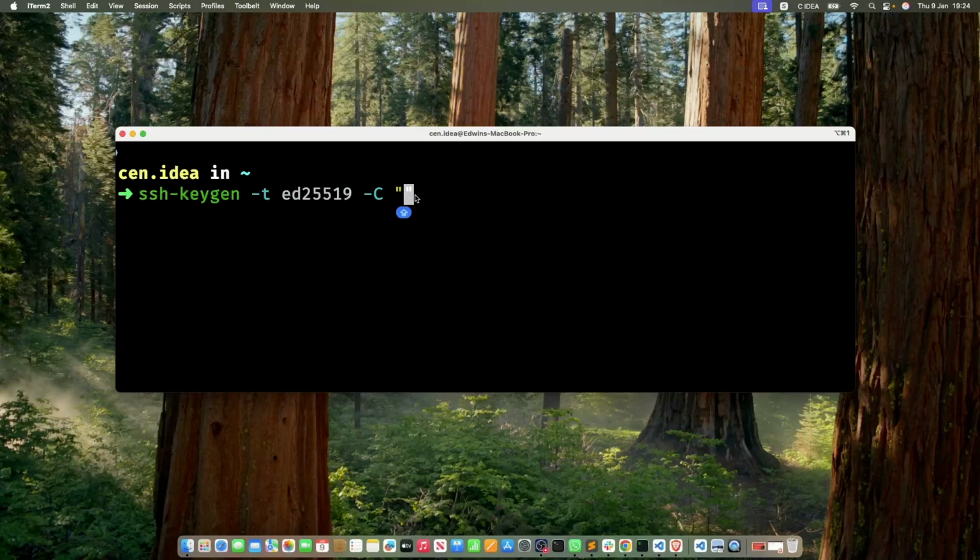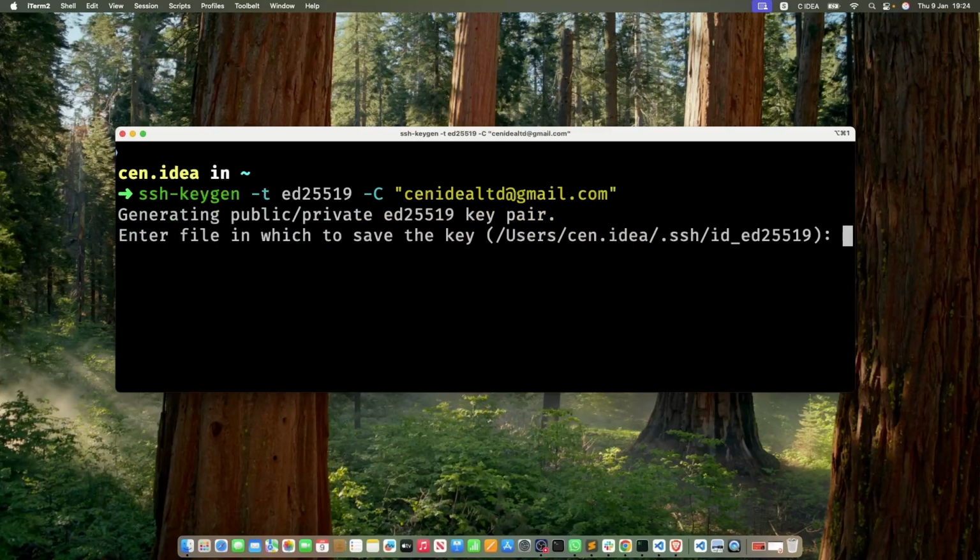So let's put the comment here. My email address to connect to some of my servers, it can really be anything, but in this case, I think I'm just using sendidealtd@gmail.com. Once I've done that, I just press enter. You can see that automatically this is going to generate. This is my username /.ssh, and it will generate this.